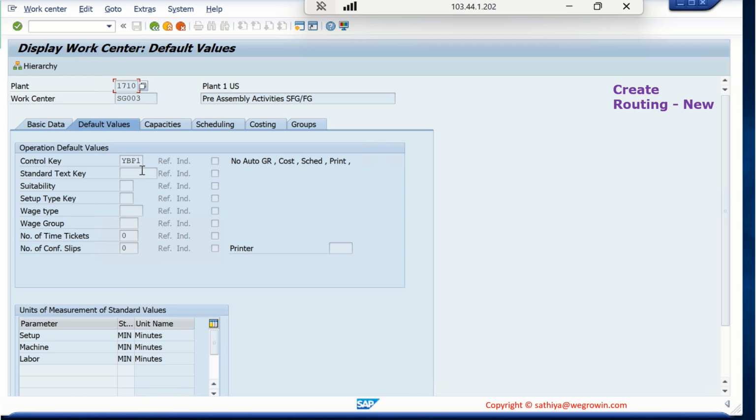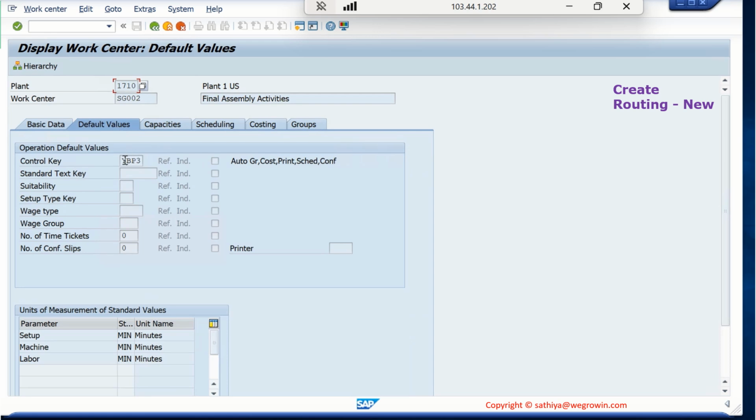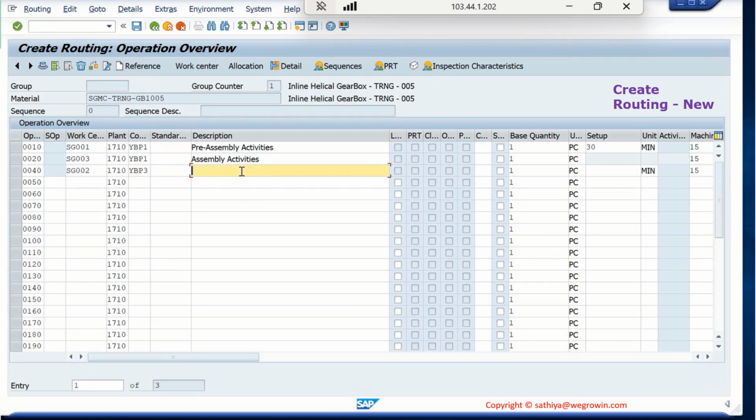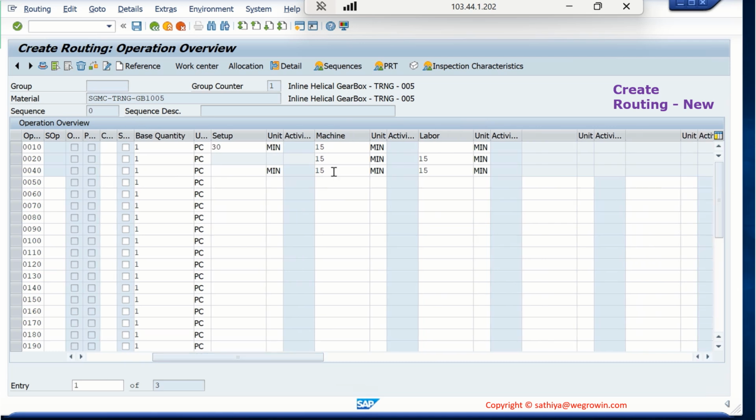Sorry, I entered A03 here. Now go back and then press enter, 02. Now the default value is YBP3. So the control key is coming from this work center default value YBP3. Okay. So now all these details are entered. Now the description is final testing. This third operation is final testing. Now we have defined all the three operations: timing, control key, and work centers. The basic setup is done.